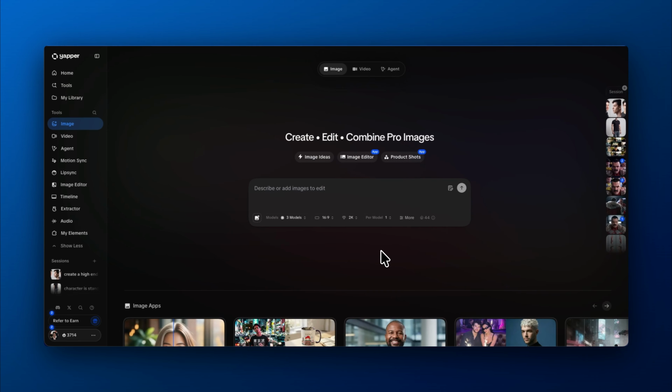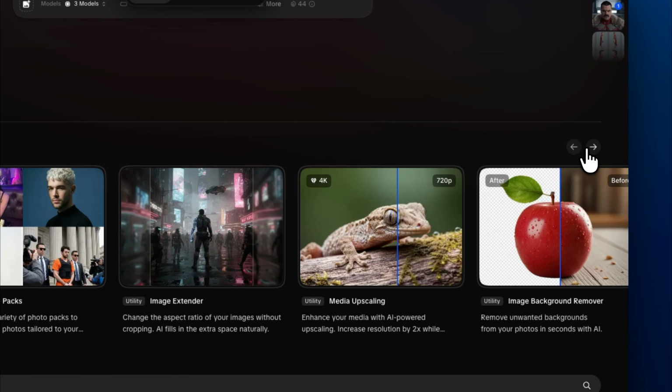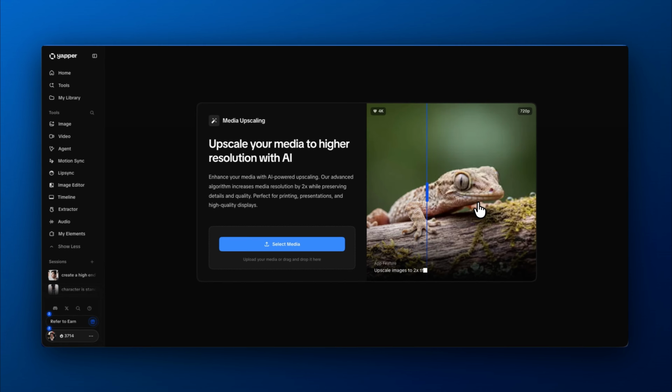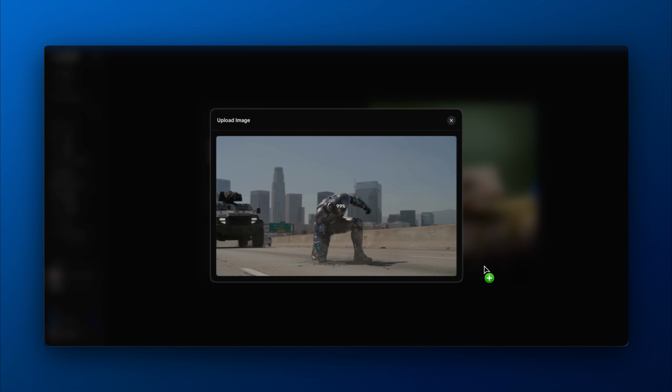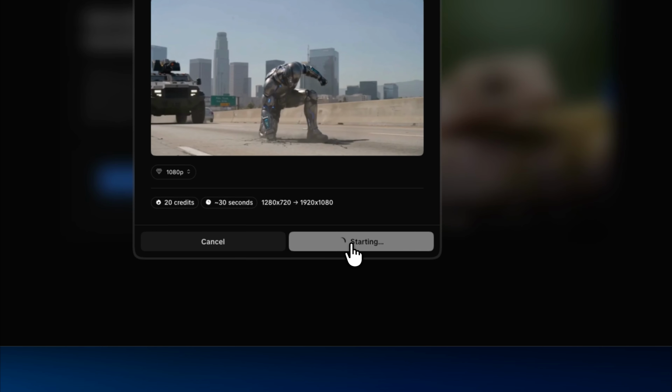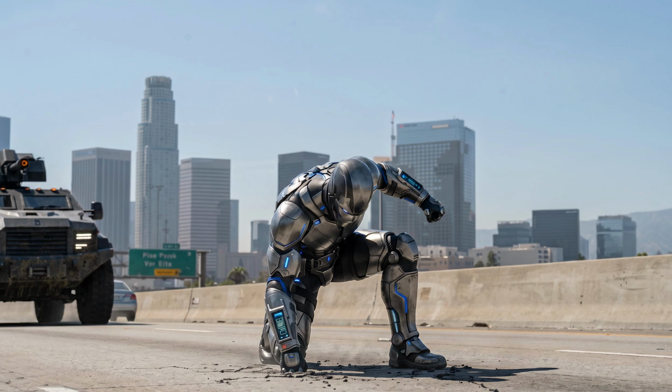And to improve the image quality and add more detail, go to the image apps section, scroll through the options and select media upscaling. Once you're there, upload your picture and give it a moment to load. Then click the upscale image button. And with that, we're gonna get a high resolution image.